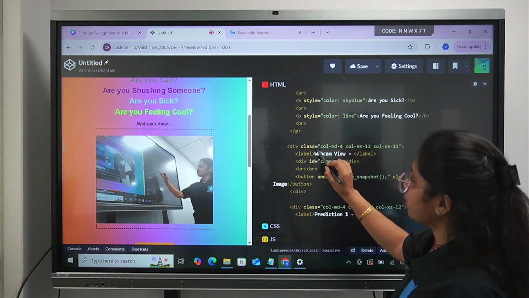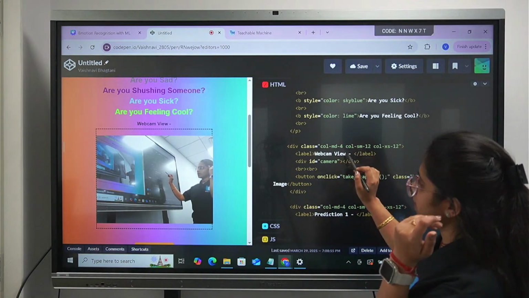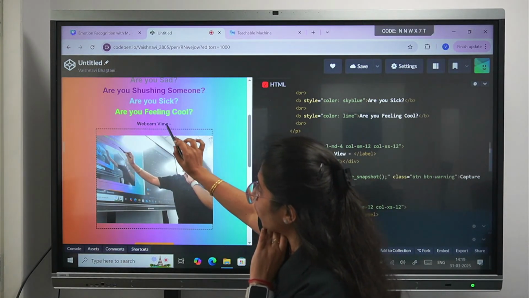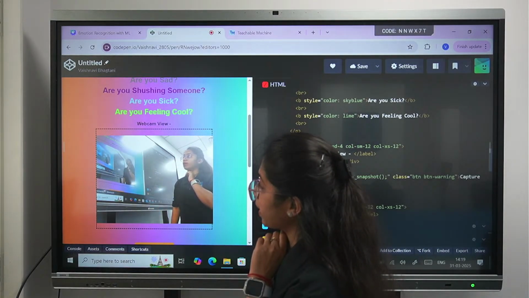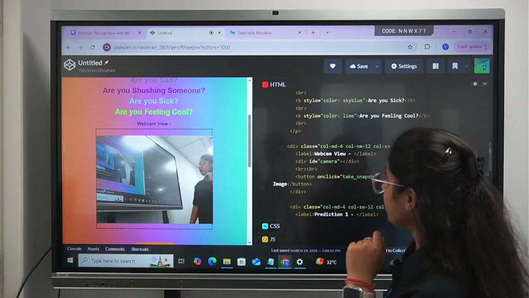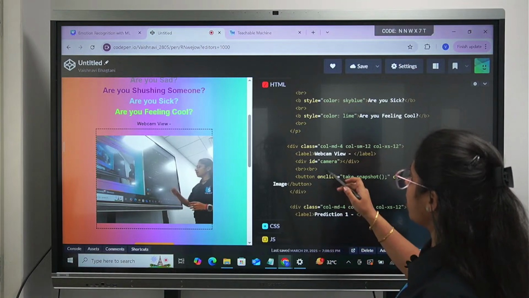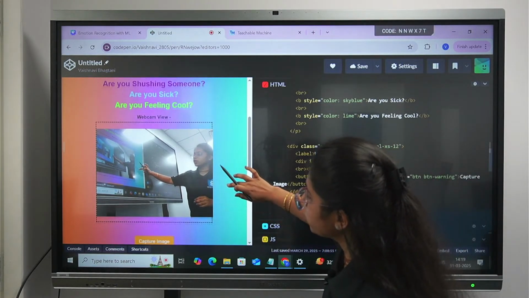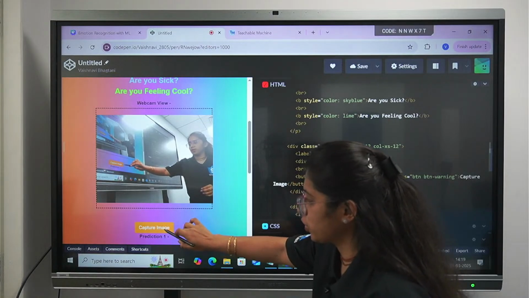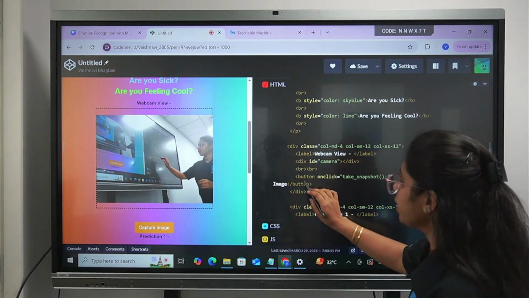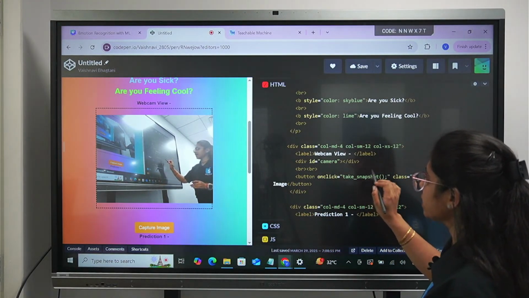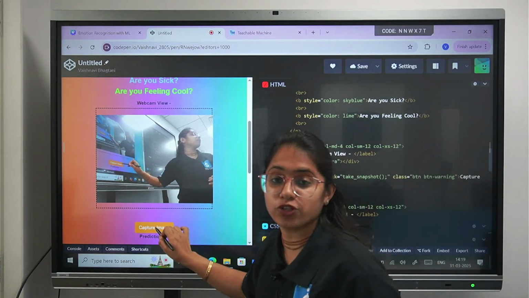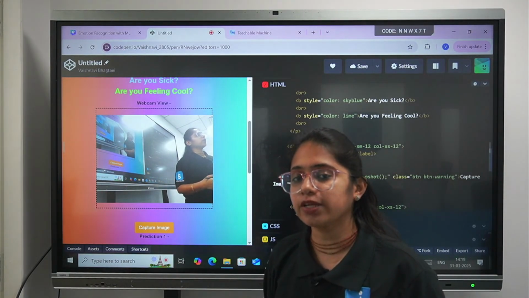Once you have added the bootstrap classes, I have added the webcam view in a label. Here you can see there is a label open, and I have added a webcam view. Coming next, after the camera ID I have declared, there should be a button so that the user can click to capture the image. Here you have to open a button tag with take snapshot on click. Whenever I click on this capture image, the function is going to work.